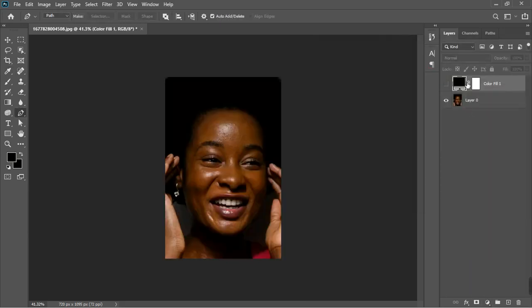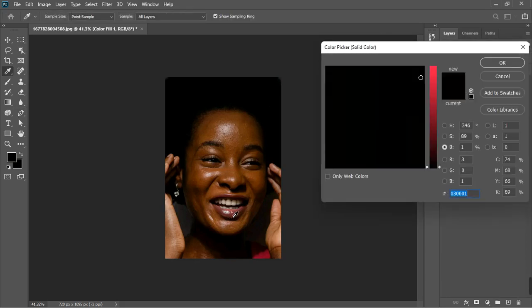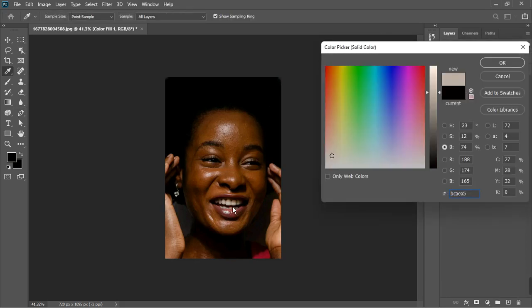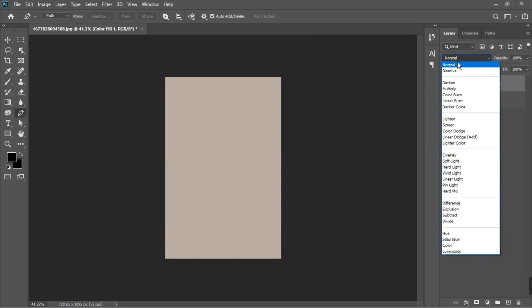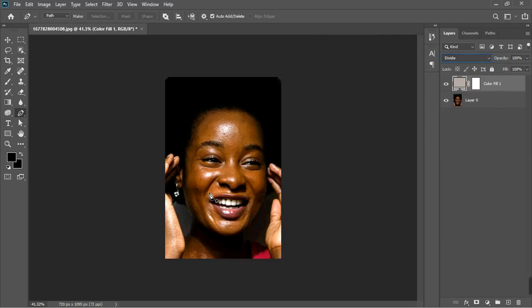I'm going to turn it off and double click on this one, and then select the mouth or the white part of our teeth. You can zoom in and select the eye region, but whichever you want. I'm just going to select around here and get the average, and then click OK, and turn it back on and see how it transforms the photo. From the blending mode, change it to divide, and you can see how it brightens the image up.